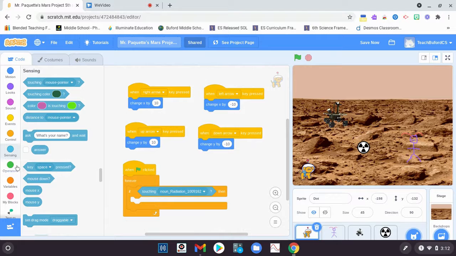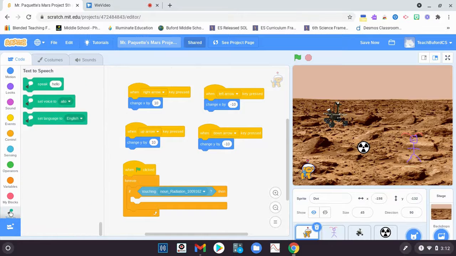And I want it to actually speak. And so I'm going to go down to this very bottom text to speech block right here. And I'm going to have it speak something. It's going to not say hello. And I'm going to put that inside here. If it's touching the radiation, then it should speak, but not hello. I'm going to type something there. It's going to type, the radiation on Mars could be harmful to people. Okay, so I have the radiation on Mars could be harmful to people. So that's one thing that I want to have happen if it touches the radiation symbol.